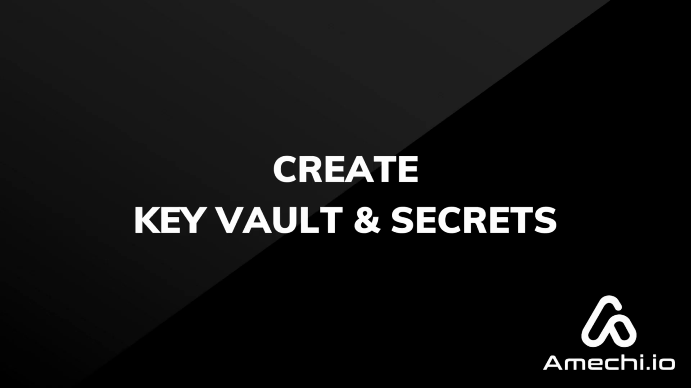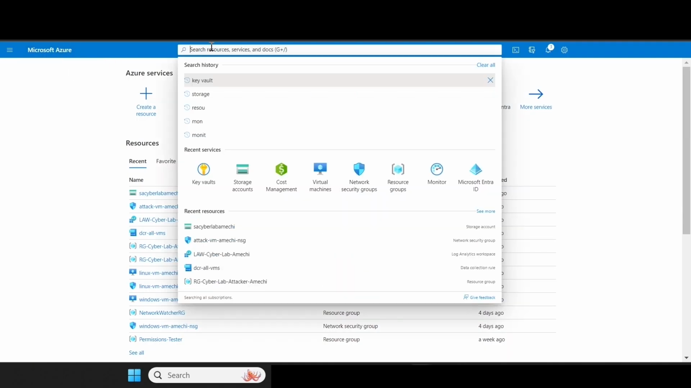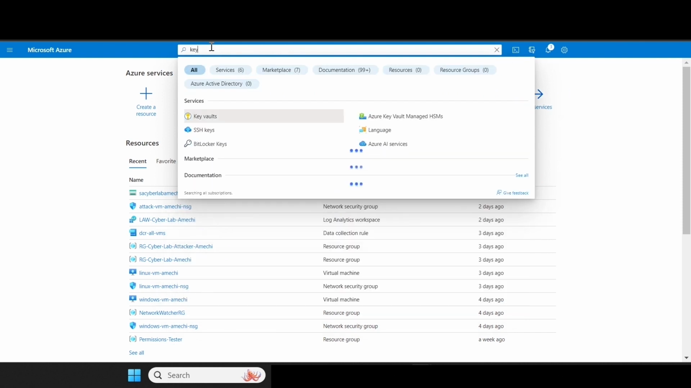Now I'm going to add a new resource to my environment. I'm going to create a key vault, which is a tool for secure management of secrets. Accordingly, I'll generate a secret in my key vault related to a mock tenant global admin password. We'll be using this later for testing.